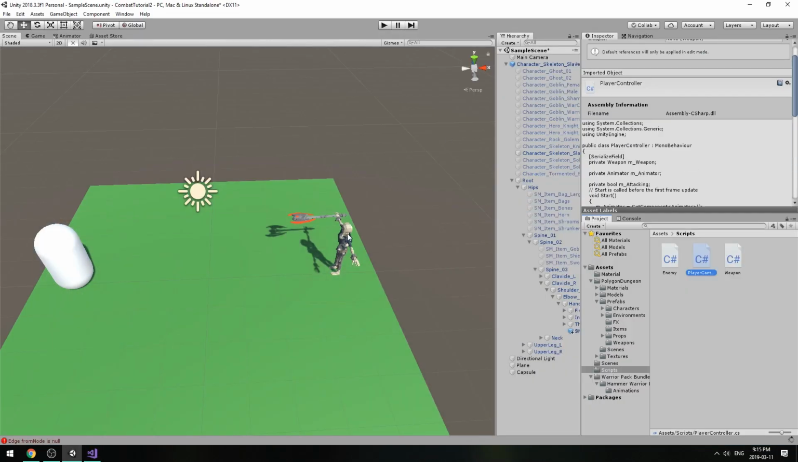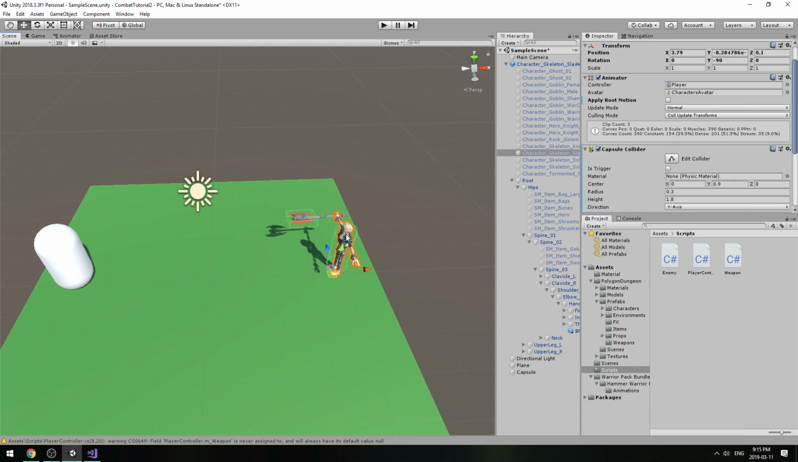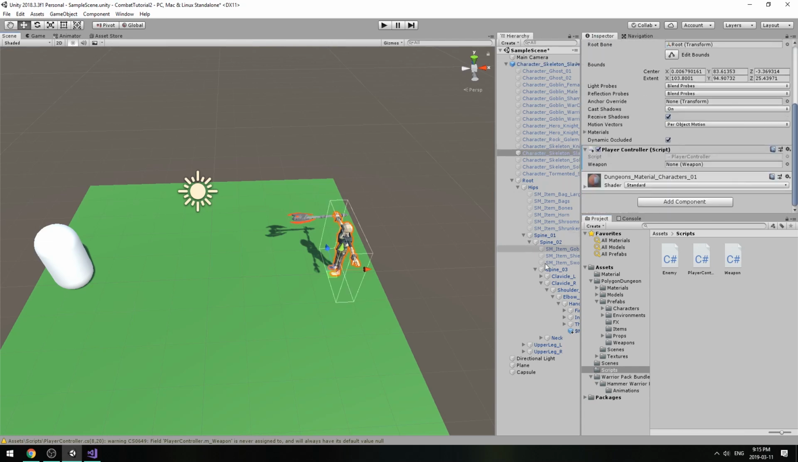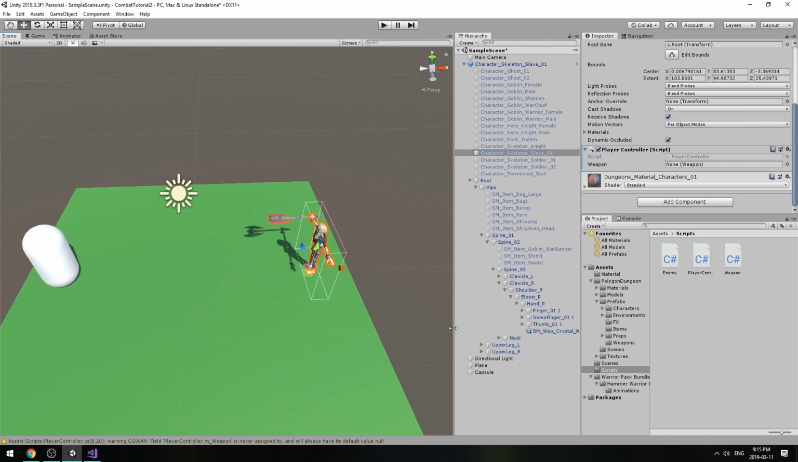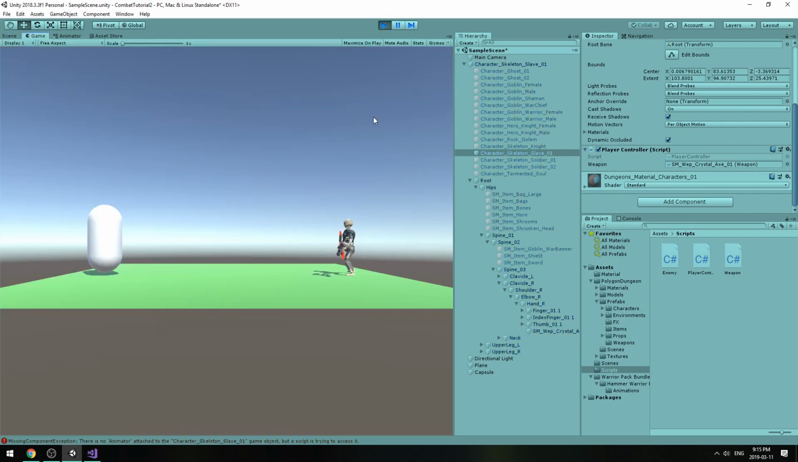So let's go to our character, whenever Unity decides to load. There we go. And we're just going to drag and drop that weapon, and please Unity, please work. There we go. We're just going to throw that in, and now let's give it a quick test to make sure everything's set up properly.